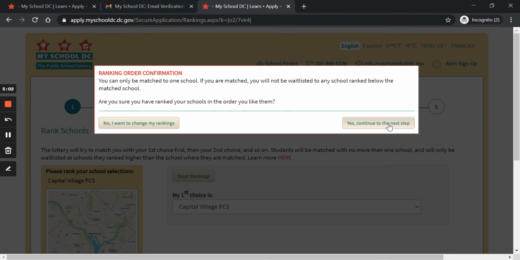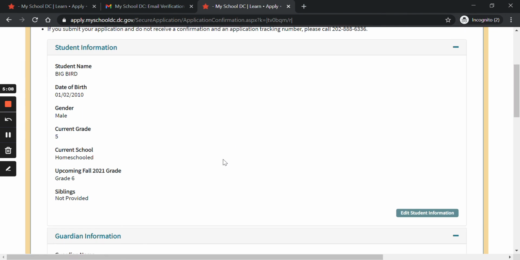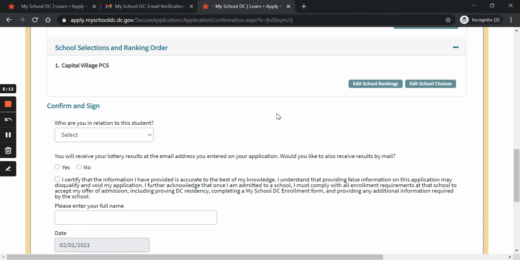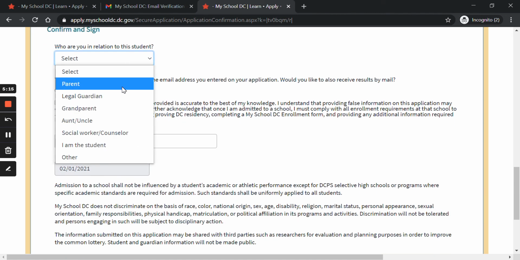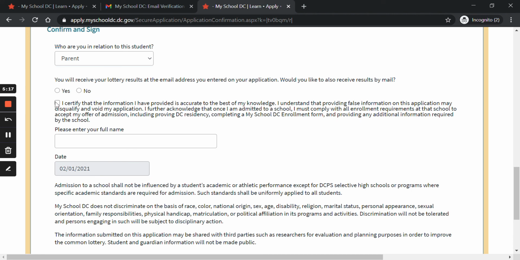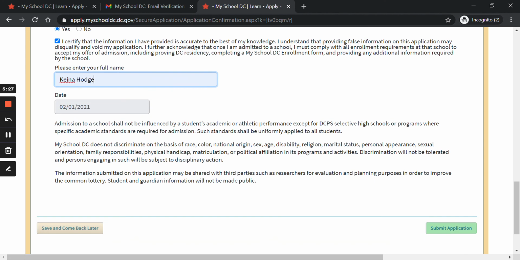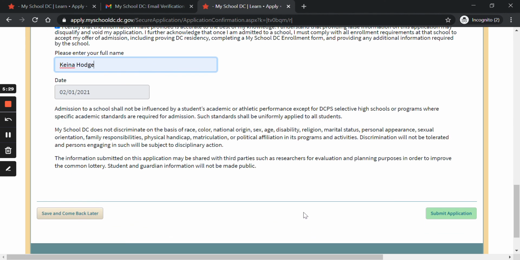And so I'm going to go to yes, continue to the next step. This is just confirming my ranking. Lastly, it's going to ask you to confirm all of your information. Once you confirm that, you'll select who you are in relation to the student and parent. It'll ask you if you want to receive your results in the mail in addition to email. I'm going to put yes. I'm going to certify that this information is correct. I'm going to put in my name and date, and then I'm going to hit submit application.